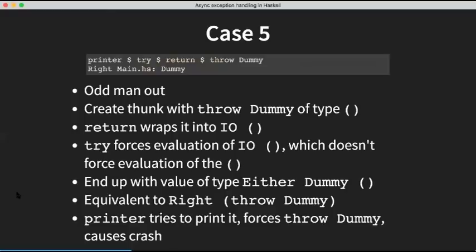All right, so moving on to case 5, here we have something slightly different. In this case, when we do throw dummy, we are going to be generating a value of type unit, which when evaluated will throw an exception. The next thing we do though is we wrap that up using return in an IO action. At this point, when we run this IO action, we're not actually going to be forcing that value at all. We're not going to cause anything to get thrown. Therefore, when we run try on it, try isn't going to catch any kind of an exception.